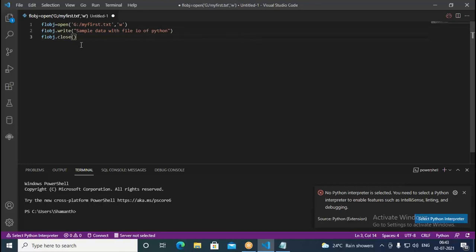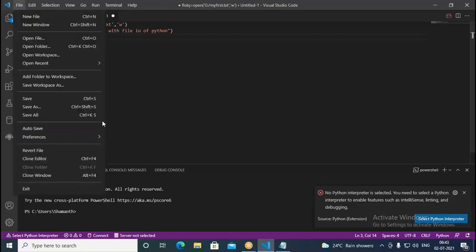Then after that we close it. We are closing the file here. So FLOBJ is nothing but file object, or we say file handler. With the help of that, we handle the files here. So with the file object, we opened a file, then we are writing to the file. After that, we close it. Now let me save this file. Save as.